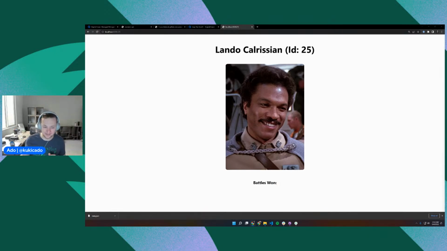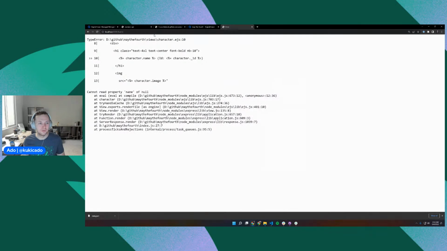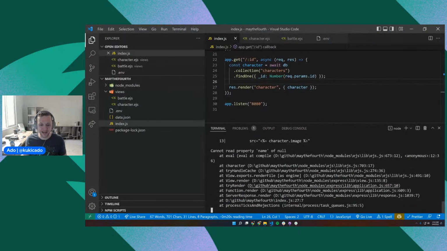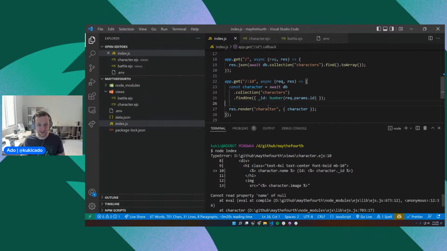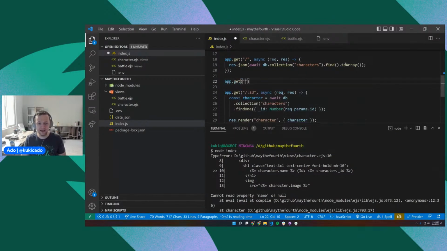So we have our character page. If we try to hit that battle endpoint, though, we're going to get an error because we have the battle page created, but we haven't implemented the endpoint. So let's go back into our application and make those changes. So we're going to add a new route called app.get, and this one we'll call battle.